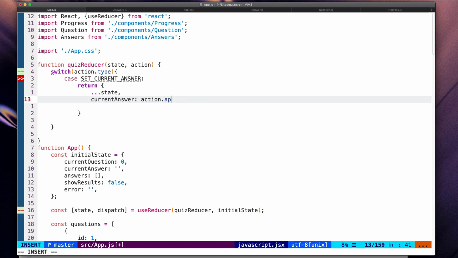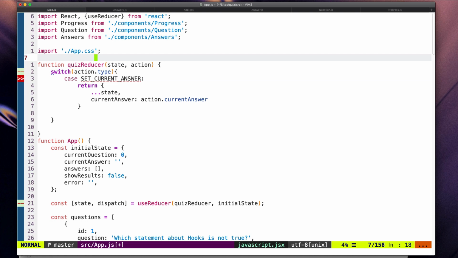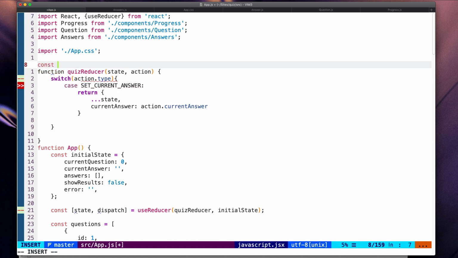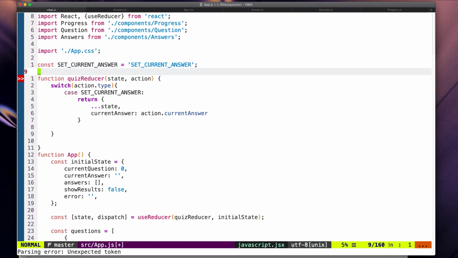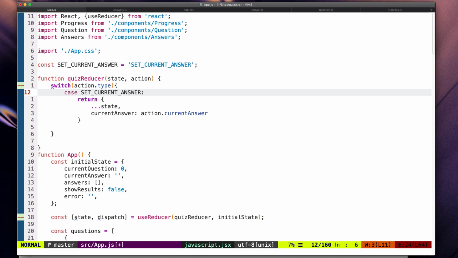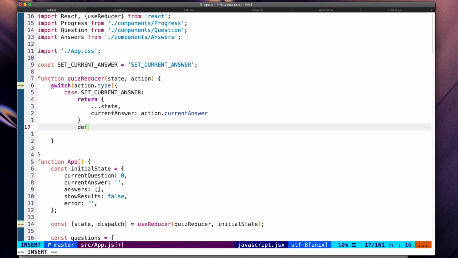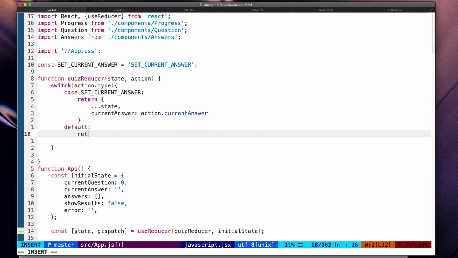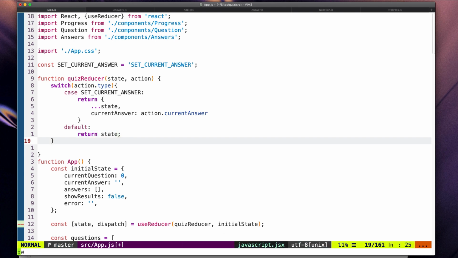Some people like to call this payload, but I will call it the same as the state variable name. And here we need to define a constant for the action. As a good practice, it's recommended that you do that. So basically we define here this constant, and we assign the string as the value. So if you have used Redux before, this should look familiar to you. I'm getting a warning here. Okay, yeah, I didn't set a default. Usually for the default, we just return the state.